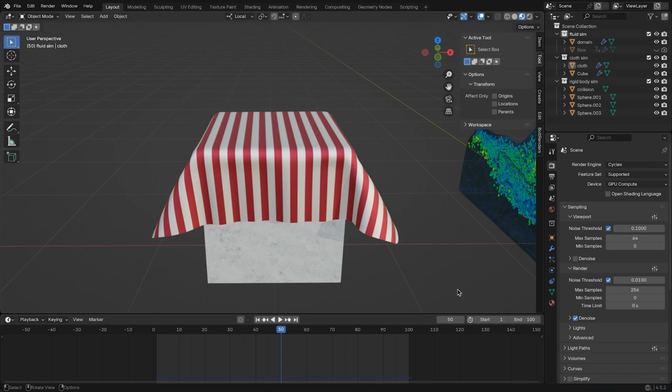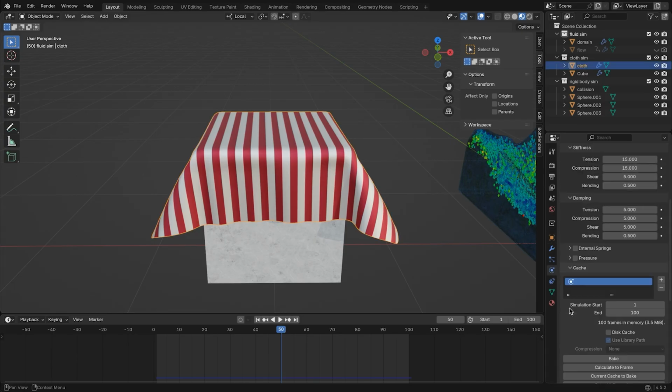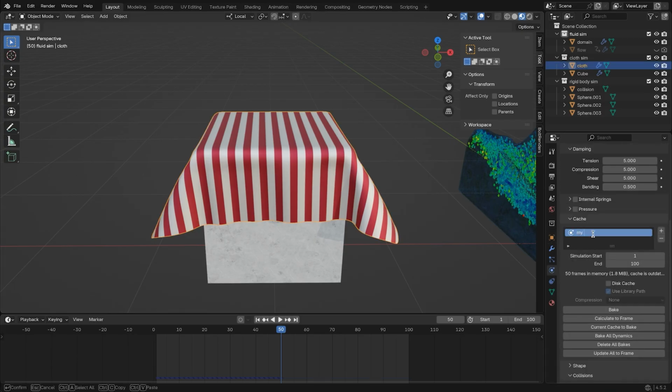Next, let's set up the cloth simulation. Select your cloth object. In the Physics tab, go to Cache and create a point cache with a clear name. Make sure the frame range covers your full animation, then click Bake All Dynamics. When it finishes, save your blend file. The cloth cache will be embedded inside the file when saved.